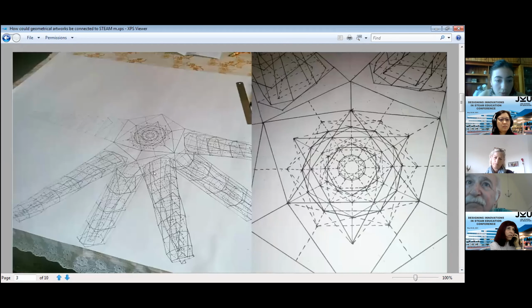Here I have the process of this work. You can see triangles, also pentagons, octagons. Their angles are connected with each other, and finally we receive this construction, this architectural model.